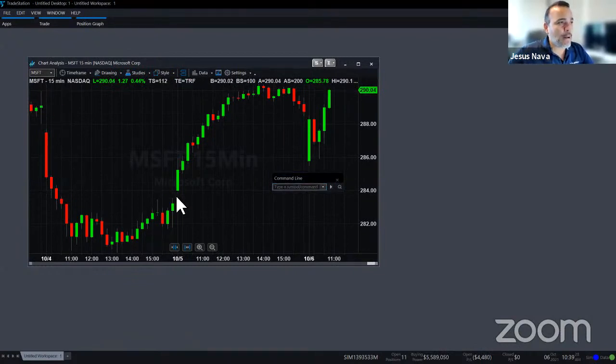Okay. And we also have a default time frame. If you look up here, this is a chart set to 15 minutes. Those 2 things, symbols and time frames, can be very easily changed on TradeStation, by the way. Symbols, I can just type in.